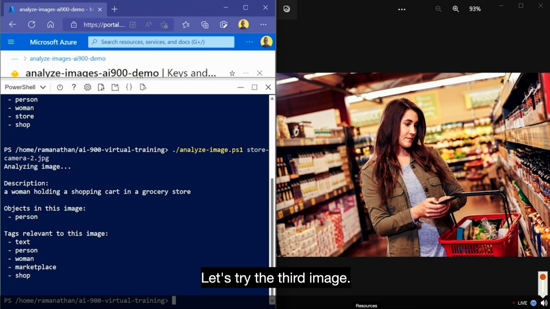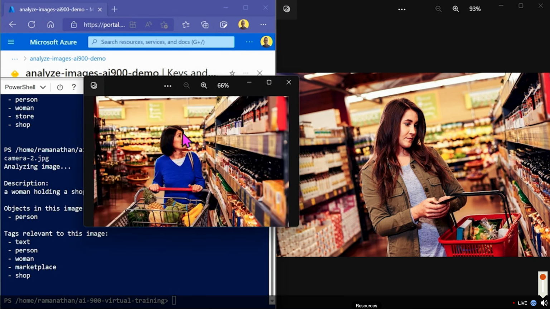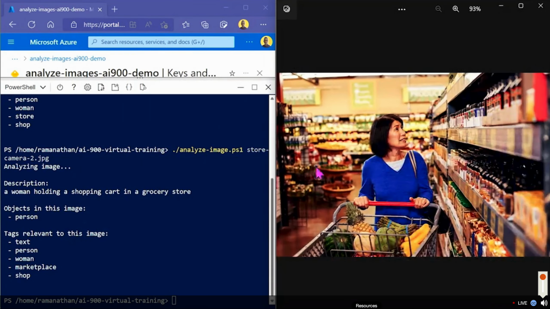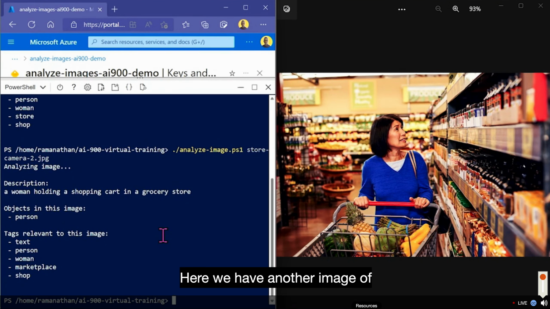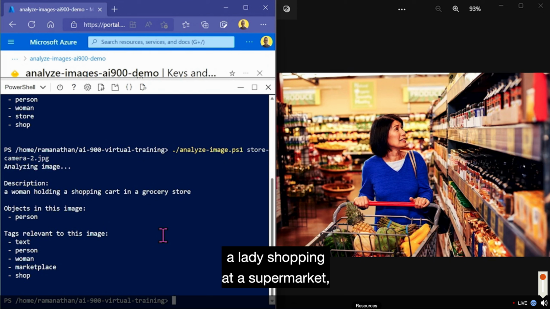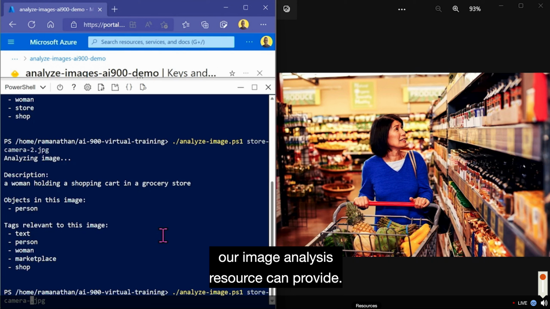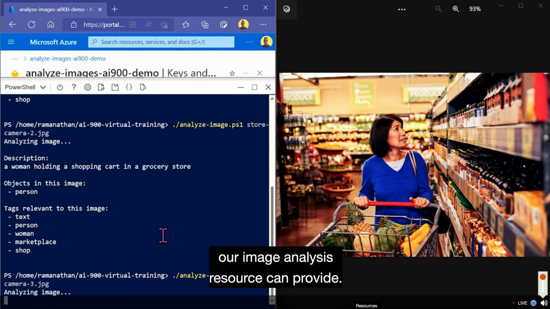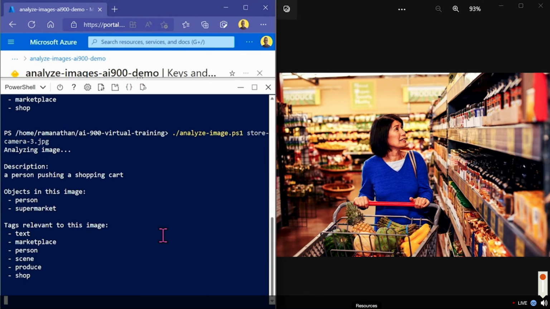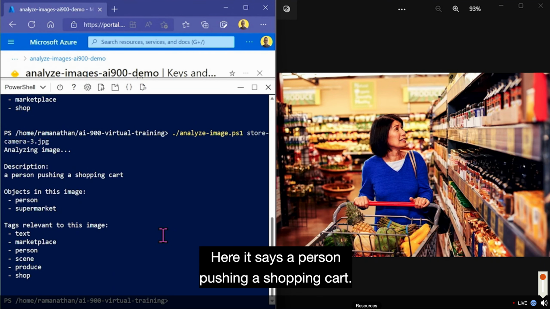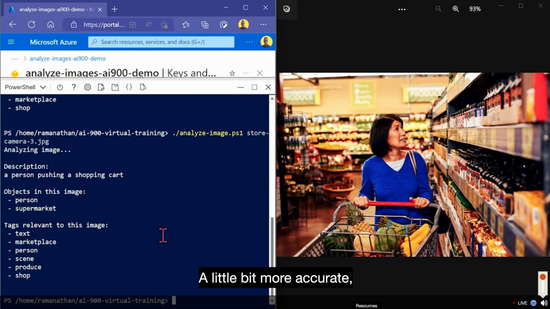Let's try a third image. And here we have another image of a lady shopping at a supermarket, and let's see what our image analysis resource can provide. And here it says a person pushing a shopping cart, a little bit more accurate. And it found two objects, a person, the supermarket, and all of those tags.